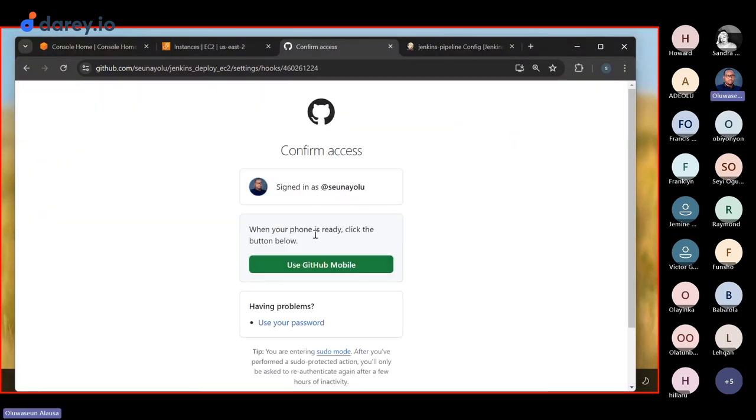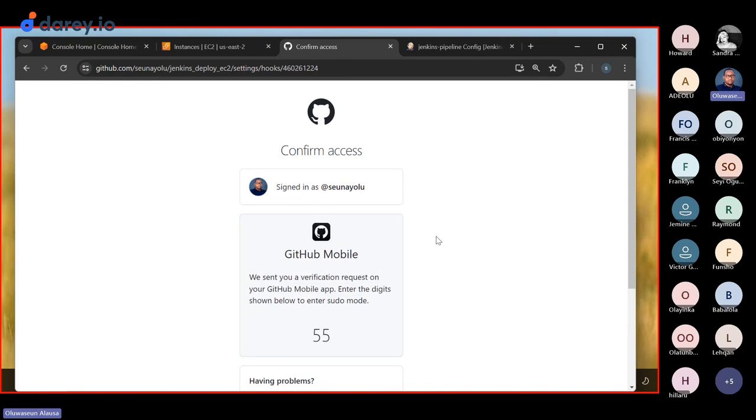So it's asking me to authenticate. I'm going to authenticate with my mobile. I have my GitHub mobile app as well, so I can authenticate from my phone. So that's what it's asking me to do. So let's see.